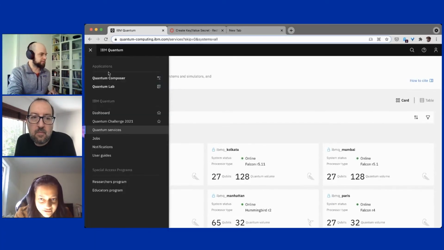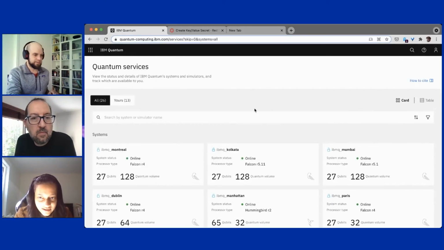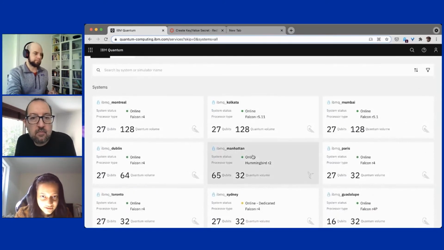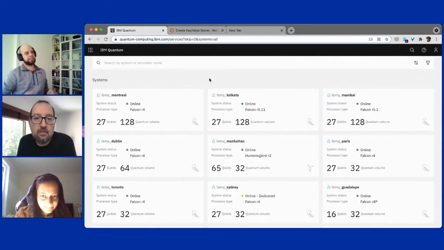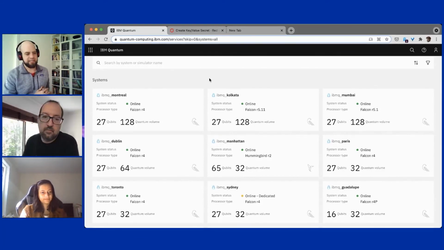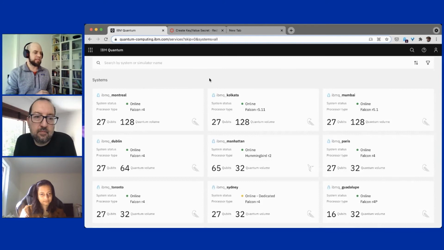So what is that green icon that says online? Is it that the system is online? Yeah. The quantum computers are very sensitive pieces of equipment, and they require calibration practically daily, and sometimes even more than once a day. So they need to be put offline sometimes to calibrate them.